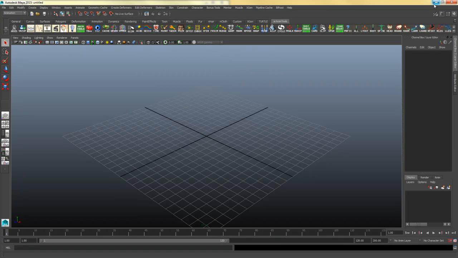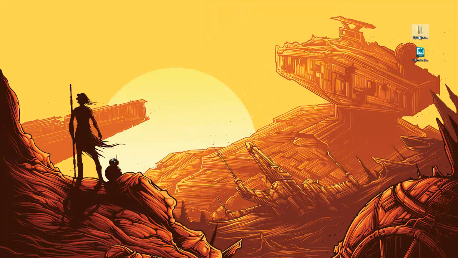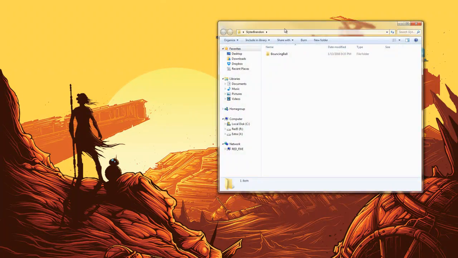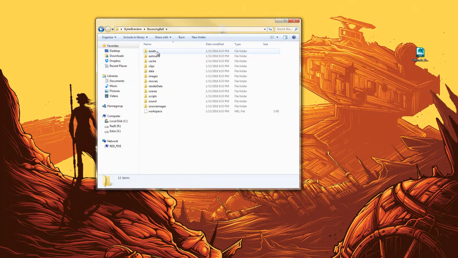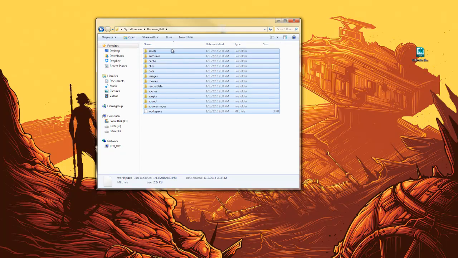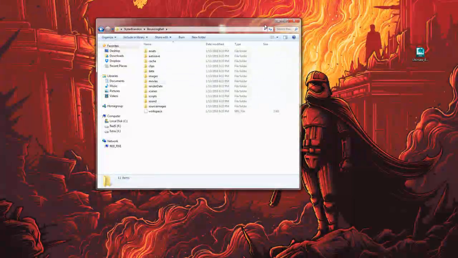And as I mentioned, what that'll do is it'll create a folder for you. It's very nifty that you don't have to worry about where things are located. So we'll go ahead and open that up and see what it looks like. If you go back to your desktop, open up your named folder here, you'll see that there's a bouncing ball folder. You open up that folder and you've got your organization here. So there's assets, autosave, cache, clips, etc., etc.